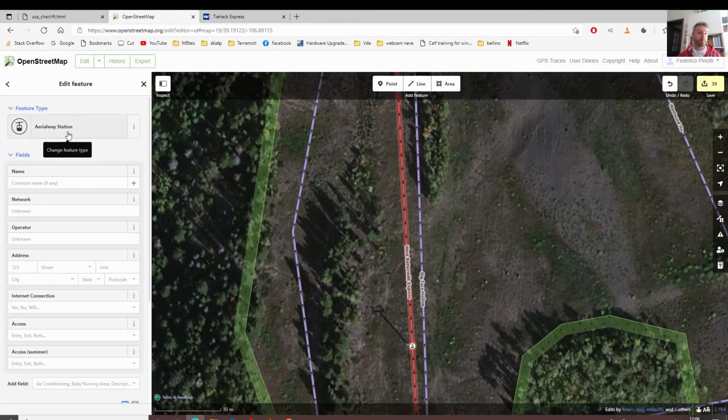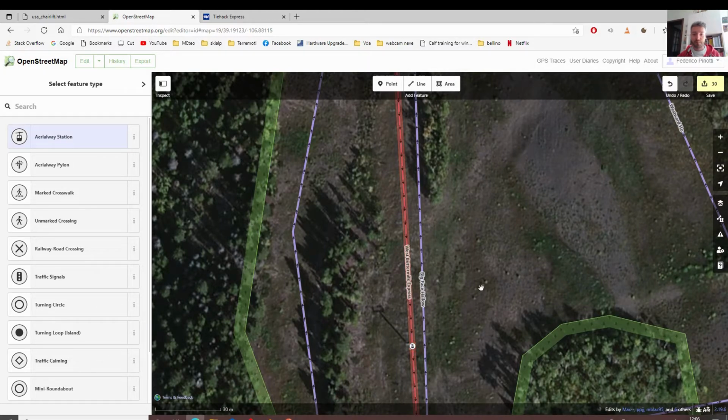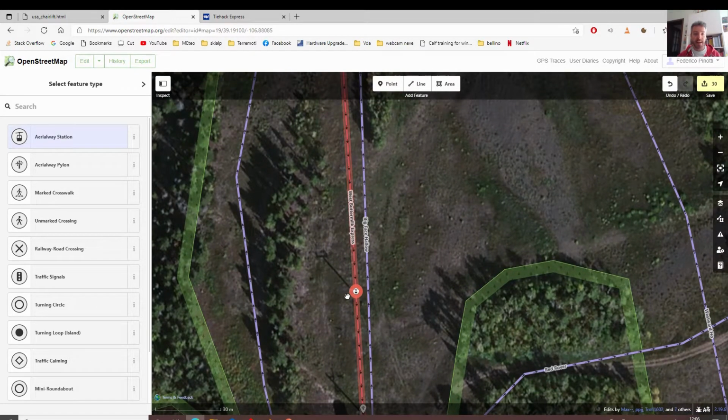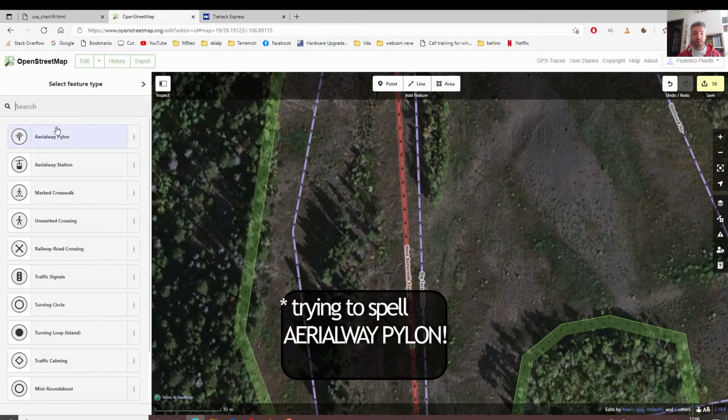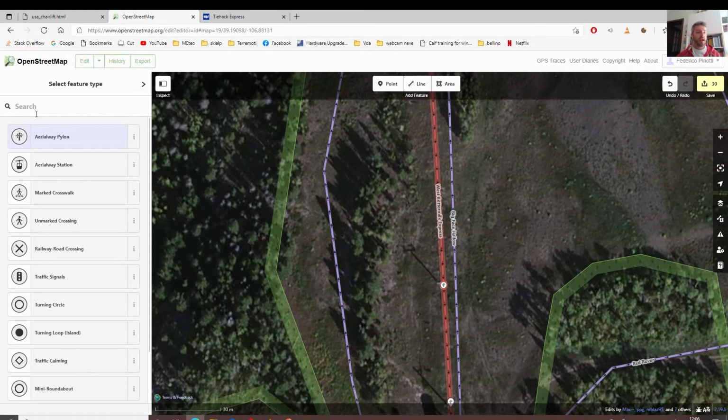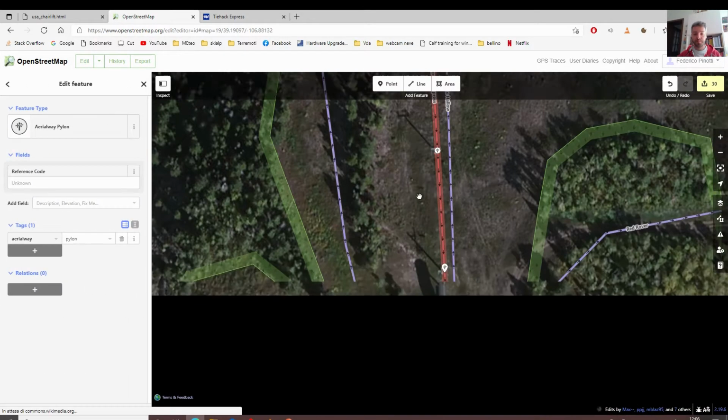Oh, you can misclick. Maybe this time I made a mistake. I add aerial station. No problem. Undo it. We have our point and define it as an aerialway pylon. Of course, it's aerialway pylon, well, misspelled. If you don't find the aerial pylon in the search box, you can type aerial pylon, and here it is.